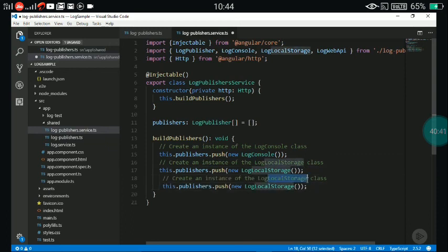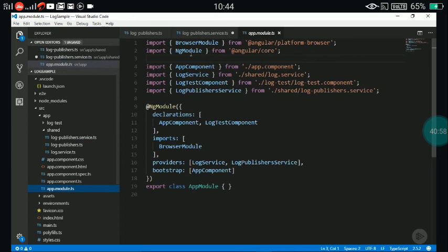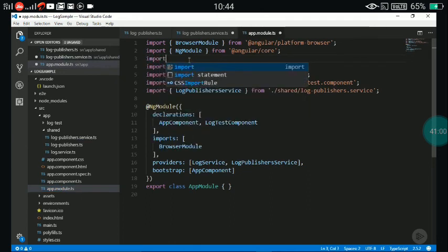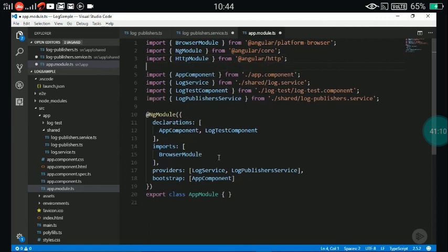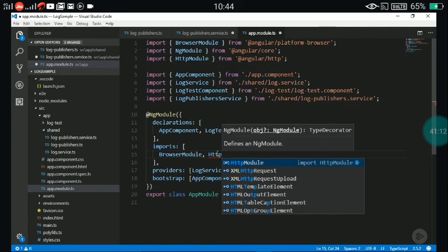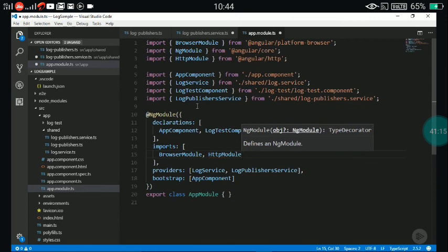Let's go ahead and do that now. We're going to create an instance of the log web API class. So we'll change this to log web API, and we're going to pass in this.http because that is now available to us in this class. Let's now go over to app.module.ts, and let's import the HTTP module from Angular HTTP. We need to import that whole module because we're going to be using many of the services from HTTP.